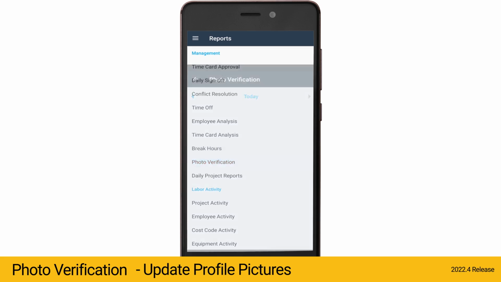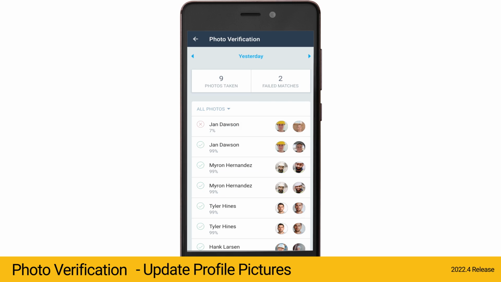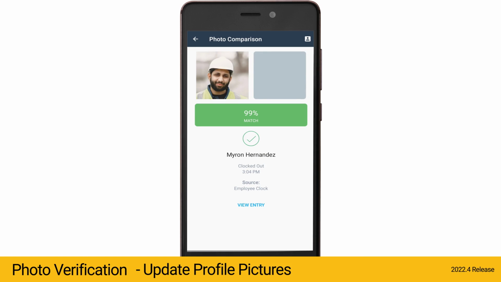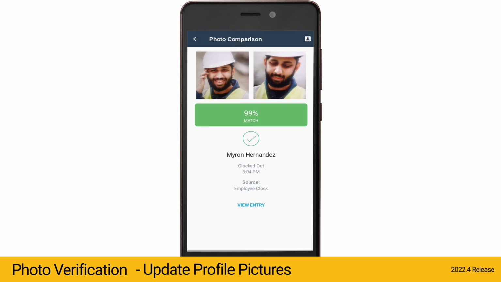This is done by going to the photo verification report on mobile, tap on the name of the employee you wish to update the profile picture for, and then tap on the little photo in the corner if you're on an Android, or the 3 dots in the upper right corner if you're using iOS. This will bring up the collection of kiosk photos to choose from. You simply click on the one you want and hit Save, and that will update that employee's profile pic to the one that you chose.